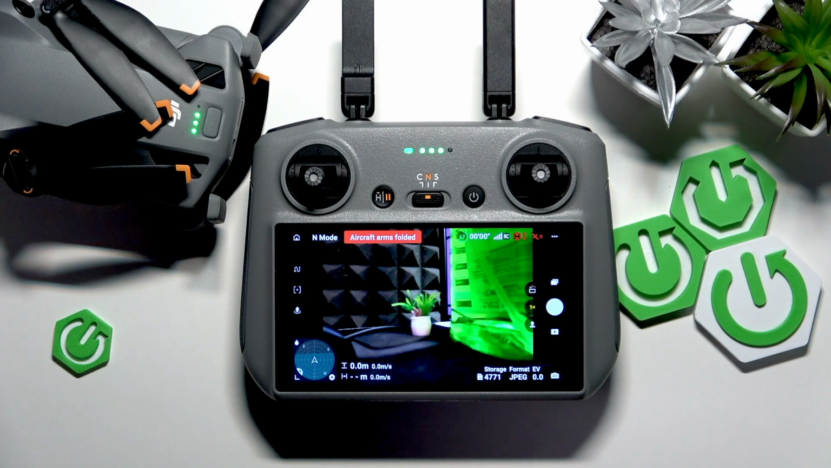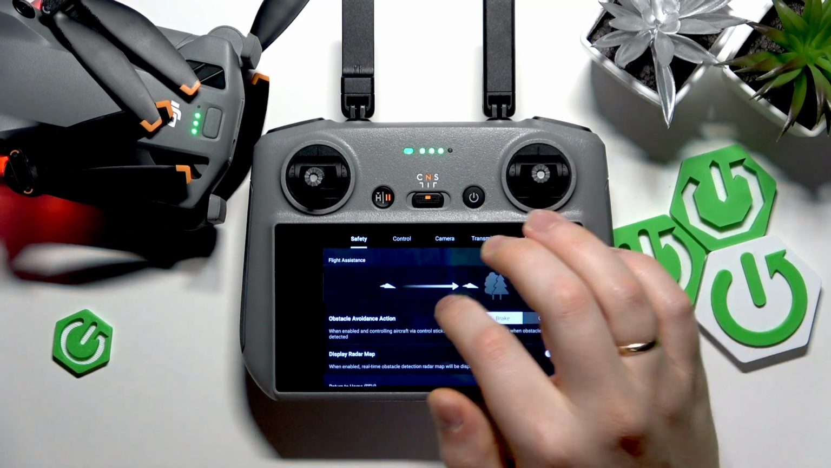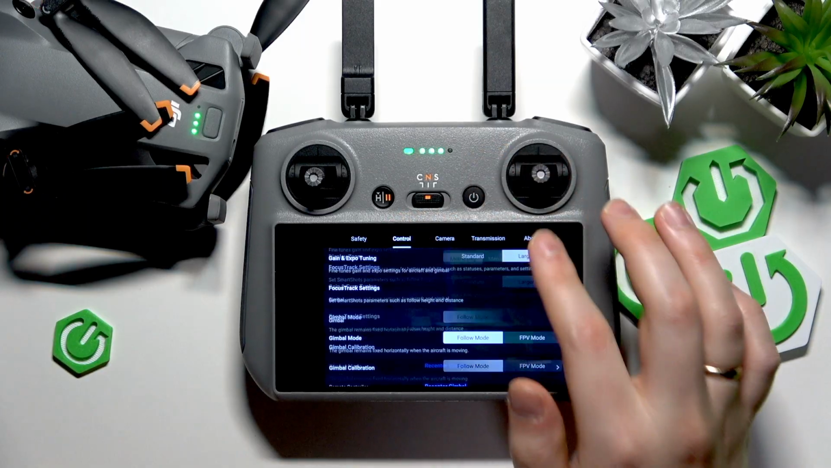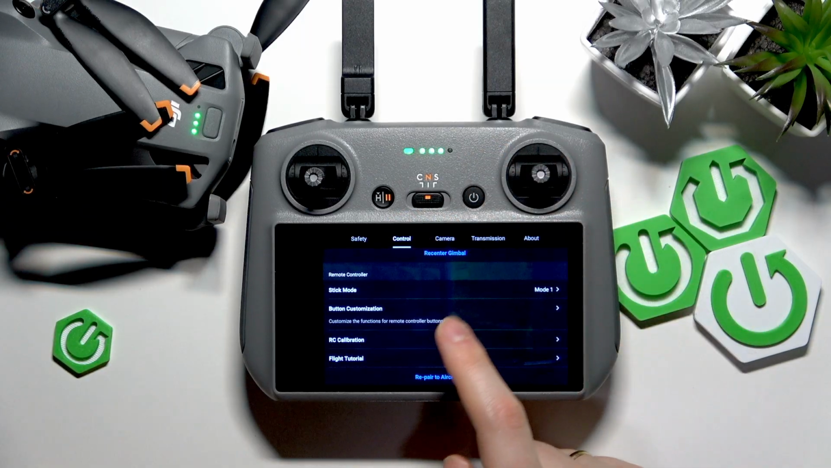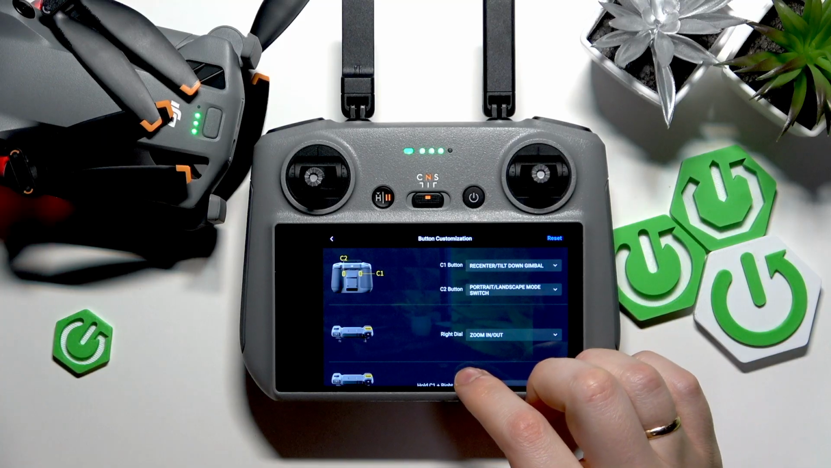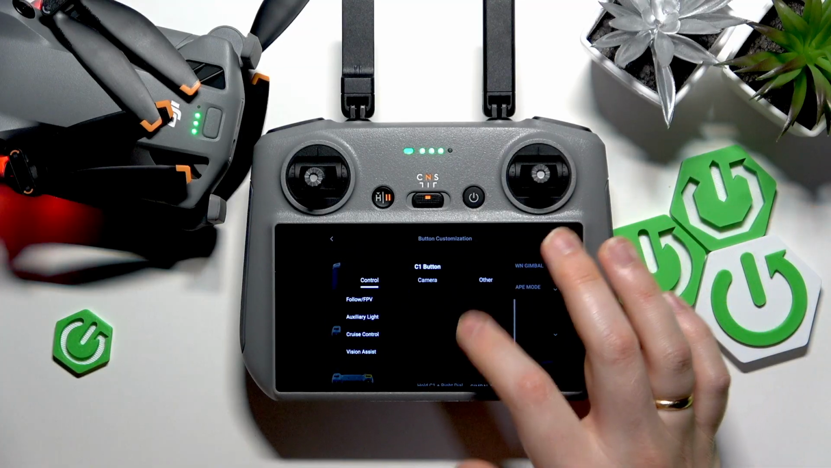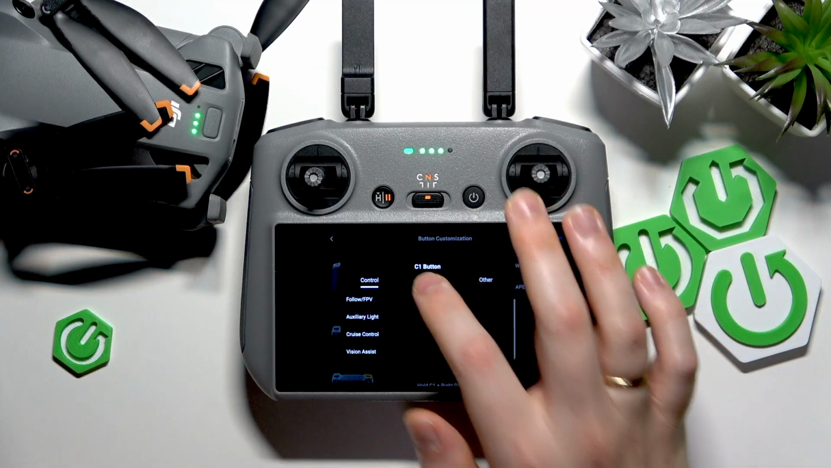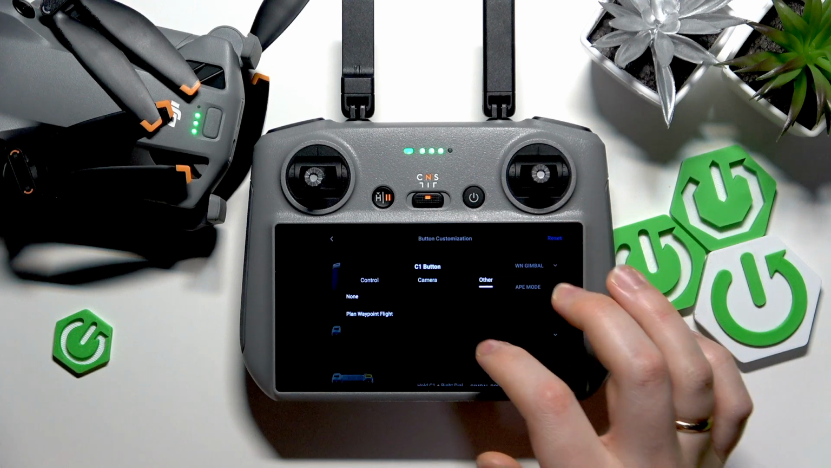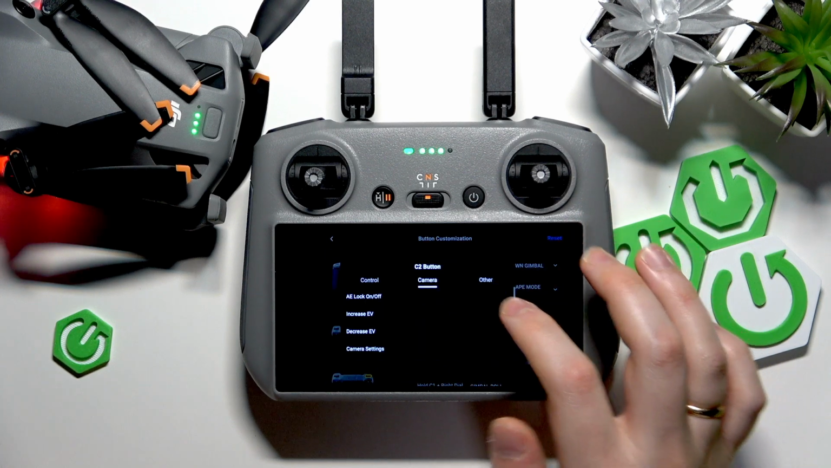So first you will need to enter the flight interface and launch settings. Here select the control category, scroll down and look for the button customizations. On this page you can customize the C1, C2 buttons, so for example those are the available actions that you can assign to those buttons.